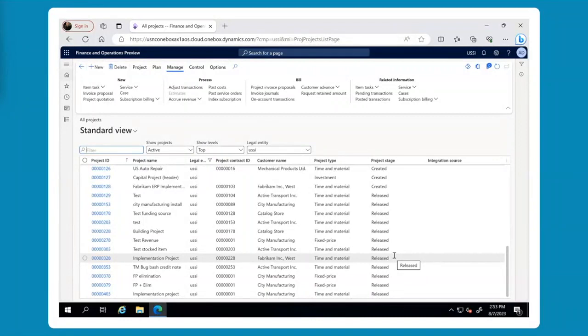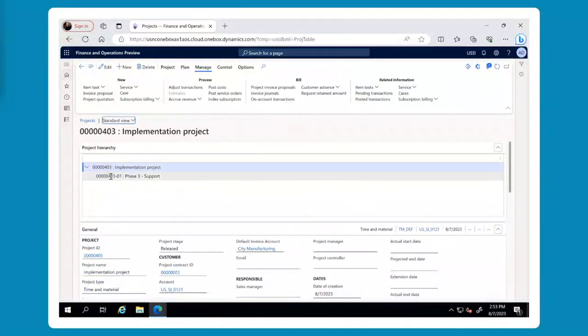In this first example, we'll take a look at a project where we're going to have a sub-project for our support to be billed on a quarterly basis. We're going to bill that up front. So we're going to use this particular implementation project here. If we look at this particular project, we're going to see that we have a phase 3 support sub-project that has been created for this particular project.